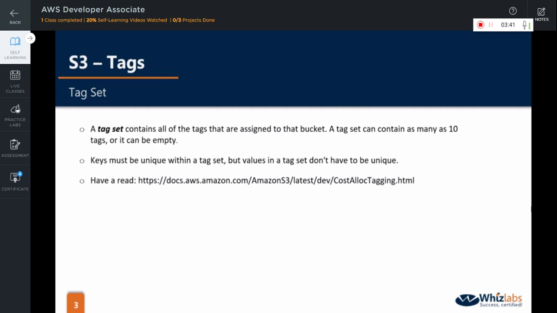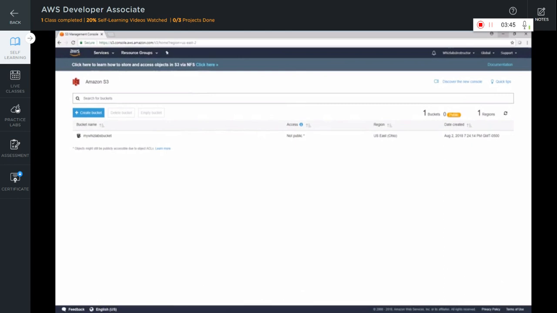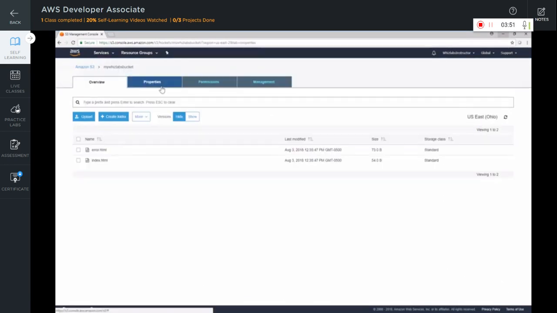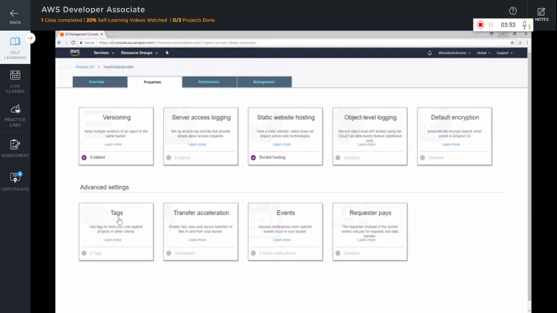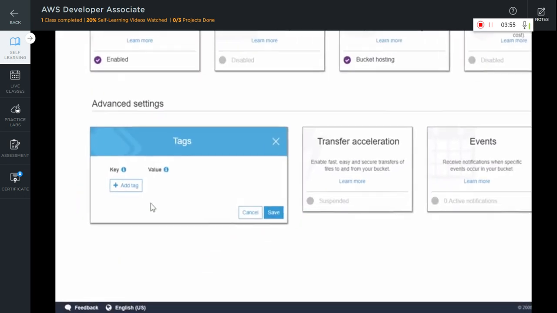Let us see how tags are created in AWS console. Here we are in the AWS console and on S3's homepage. Click on our bucket, go to its properties, and click on tags. As I mentioned before, tags are nothing but just a pair of key and values, so keep on adding tags for your bucket as you wish.